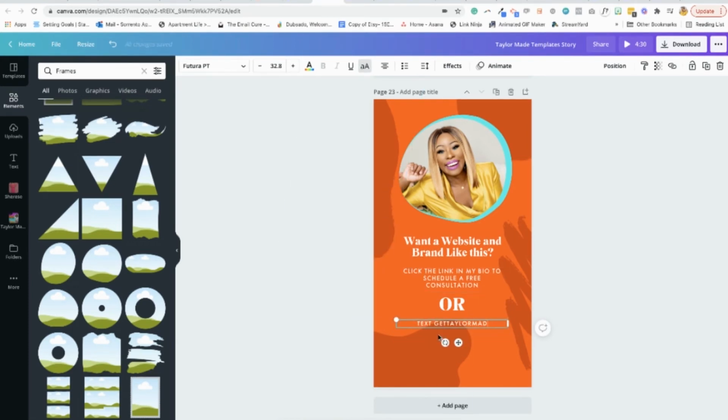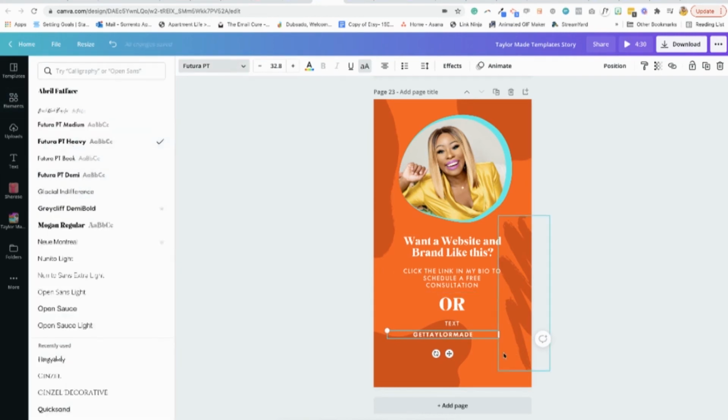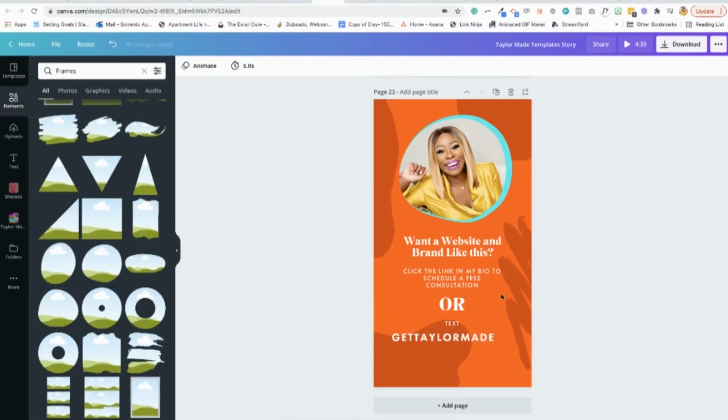Actually, I'm going to make this bigger because I want them to know exactly what to text, okay? Everybody's on their phones, so it just makes sense to go ahead and have this option. Let me spell that correctly. Get tailor-made. Let me make this bold. And I'm probably going to put this in a turquoise color.